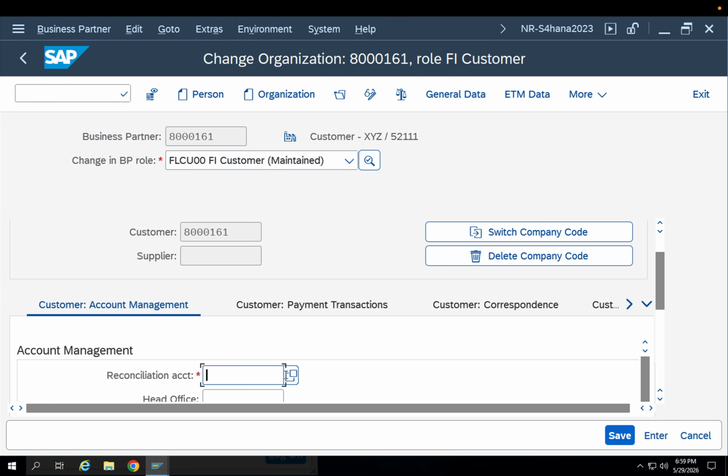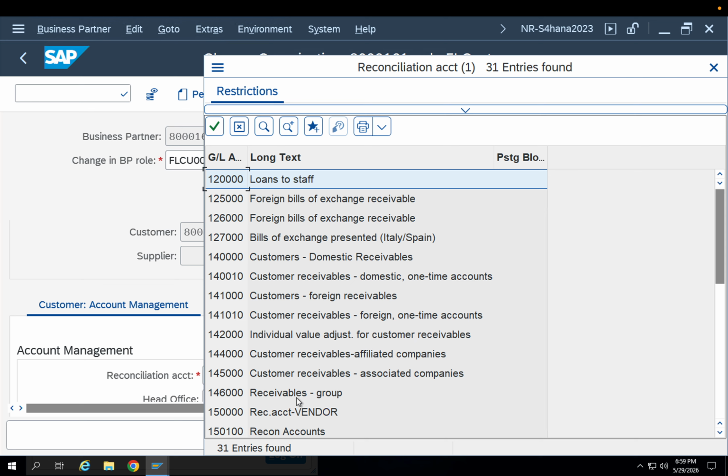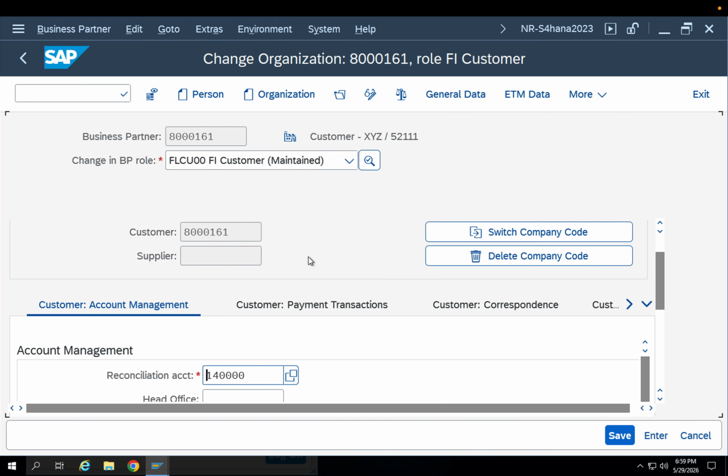And maintain whatever its mandatory fields are. Okay, you can maintain whatever the mandatory fields are. Okay, so these are all only for customer creation.